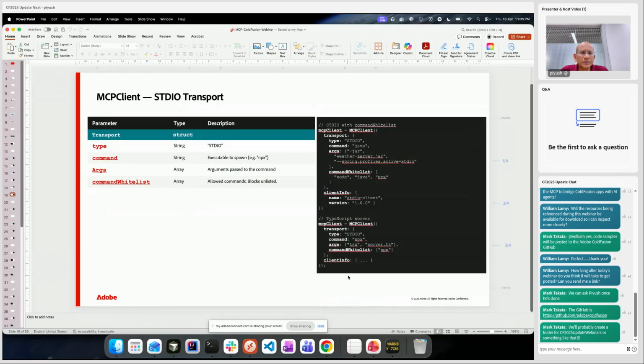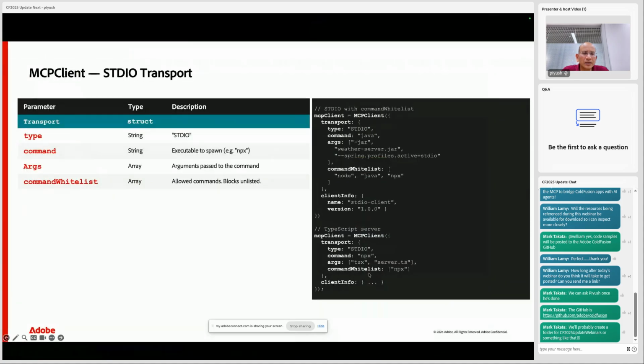Right. So here, what we are doing is whitelisting. Let's say we are using the node command here, and we need to whitelist the node command. If we did not have this in the whitelist field here, this code would not function because it is not whitelisted. So anything that you're using here has to be whitelisted.